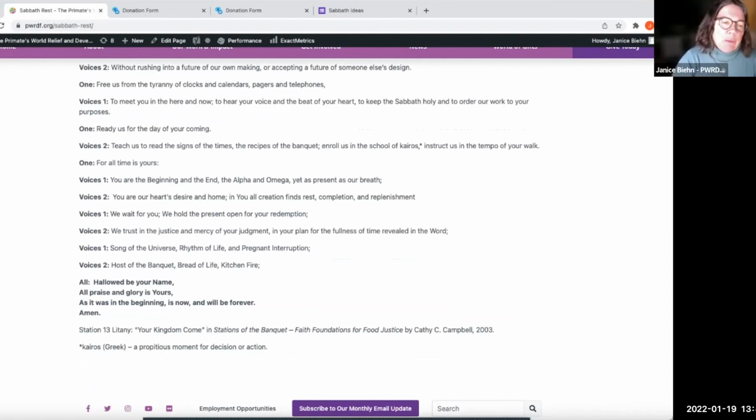We wait for you. We hold the present open for your redemption. We trust in the justice and mercy of your judgment, in your plan for the fullness of time revealed in the word. Song of the universe, rhythm of life, and pregnant interruption. Host of the banquet, bread of life, kitchen fire. Hallowed be your name. All praise and glory is yours, as it was in the beginning, is now, and will be forever. Amen.